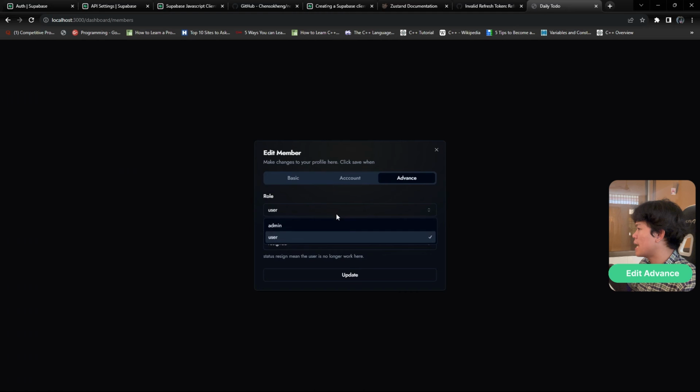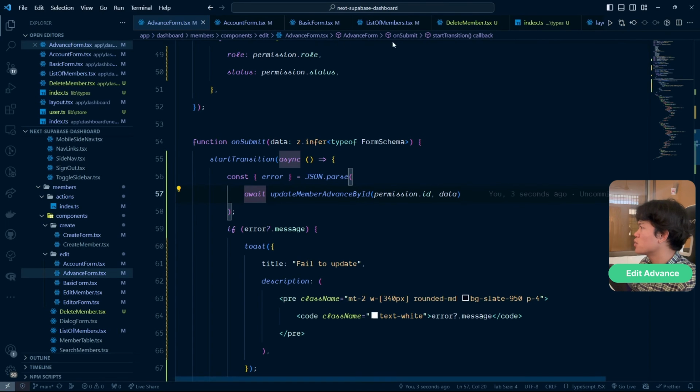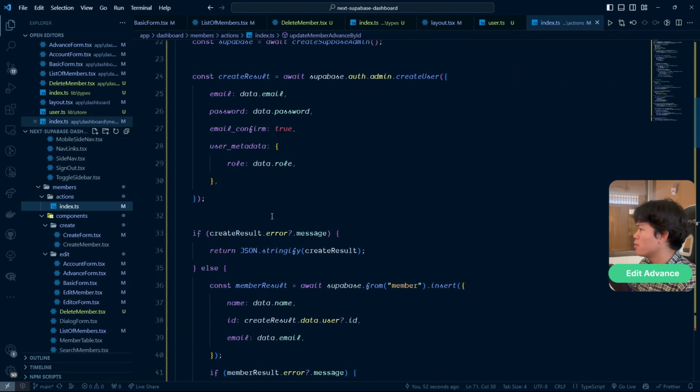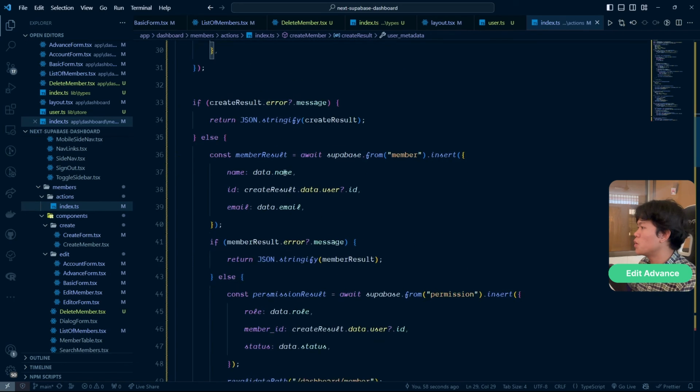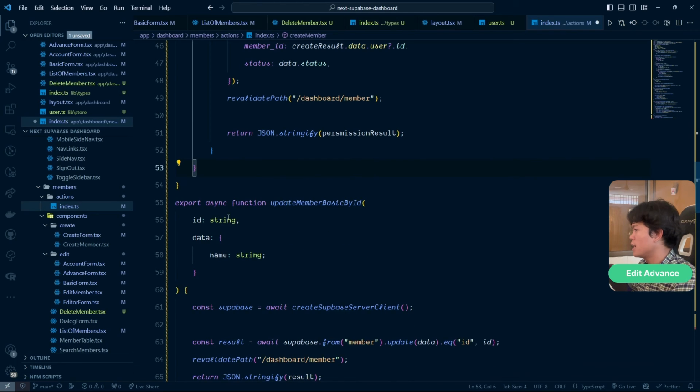And for the admin, I can update this one to an admin as well. Very nice, an admin. But one thing is that right now I do not have the role of an admin inside the metadata. So I forgot one thing. I forgot to update this user metadata as well. Because when we create a user, if you look at the action, we also create a user metadata to be an admin, right? So what I need to do for the update right here, I need to do this one.